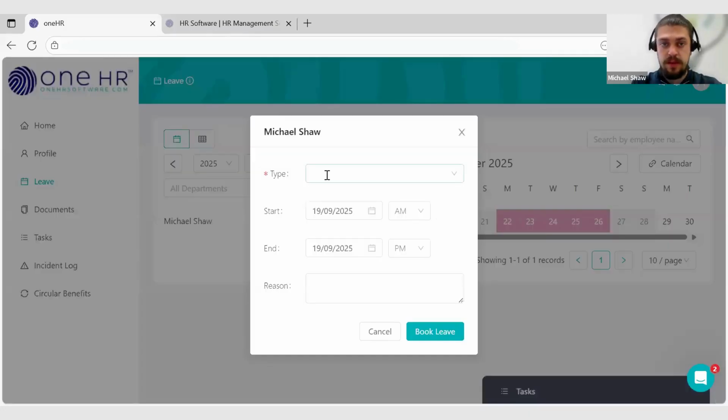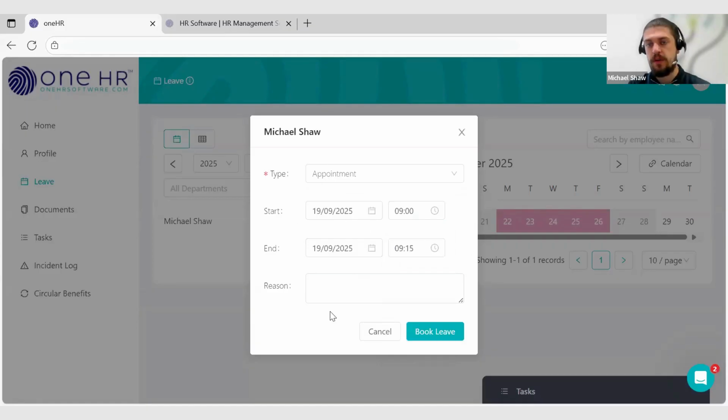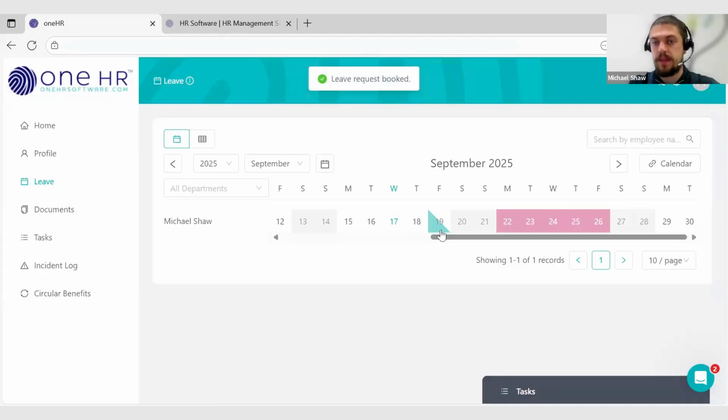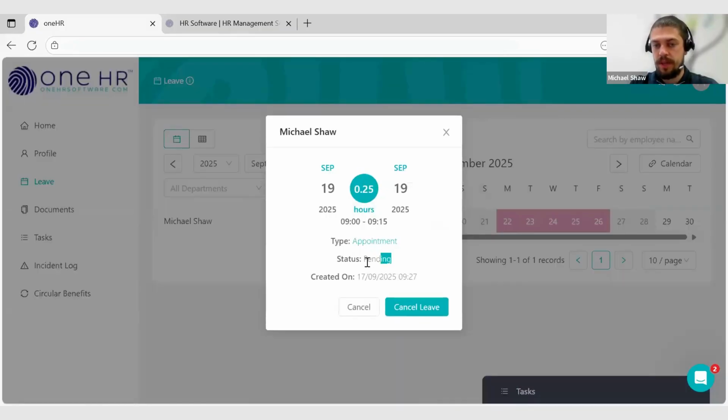So on Friday, I wanted to book an appointment. This one's slightly different. As I mentioned before, it's a record type, so it can be taken in hours rather than half days and days. So between 9 and, let's say, 9:15, I've got an appointment on Friday, and let's just say it is the dentist, and then I can book that. Now again, that particular appointment request is still pending, and the manager will receive that request.